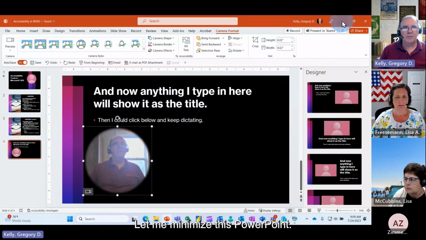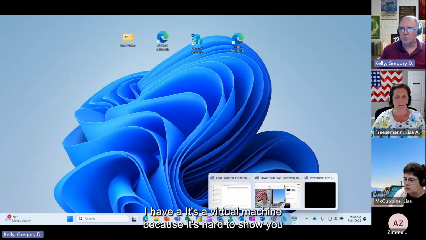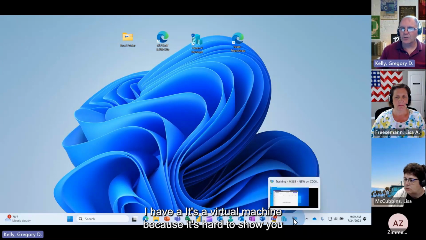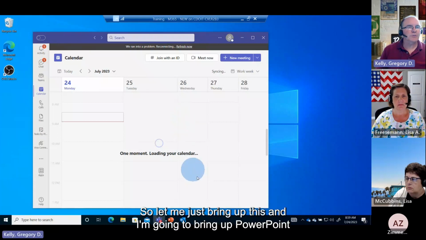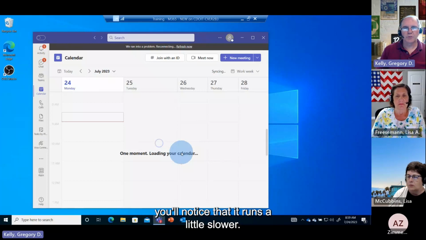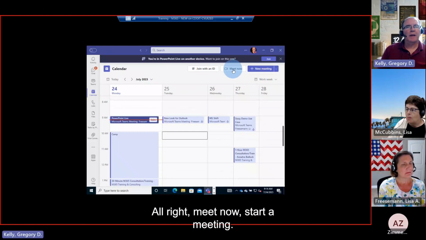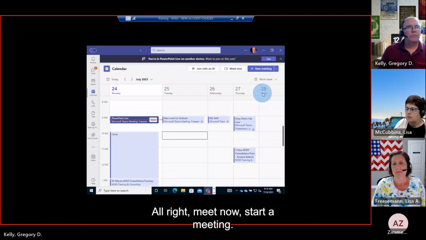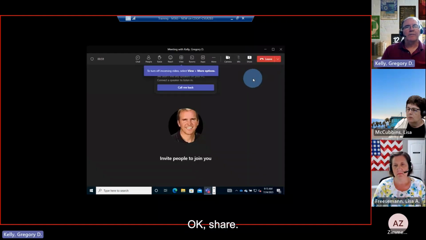Let me minimize this PowerPoint. I have a virtual machine because it's hard to show you Teams meetings or PowerPoint Live while I'm in a presentation. So let me just bring up PowerPoint. And I should have had this ready because on a virtual machine, you'll notice it runs a little slower. All right, meet now. Start a meeting.